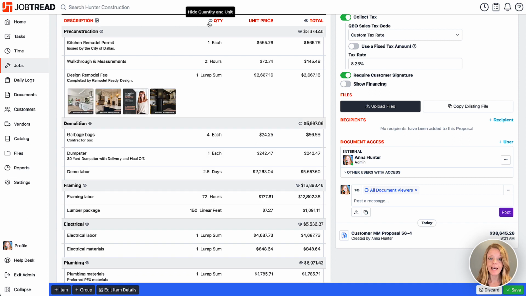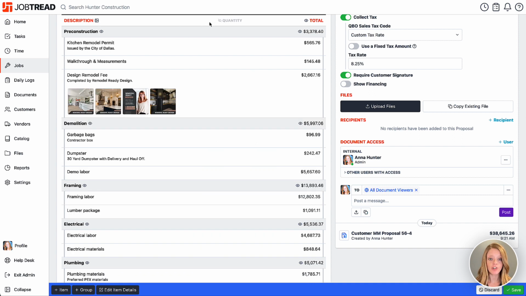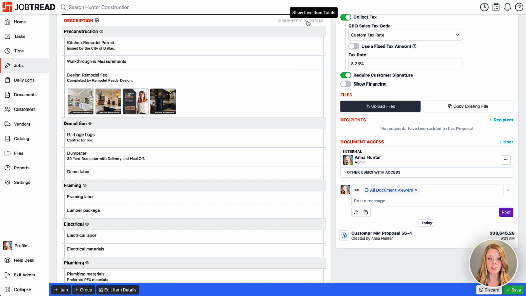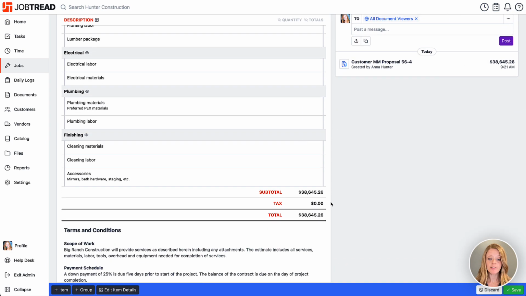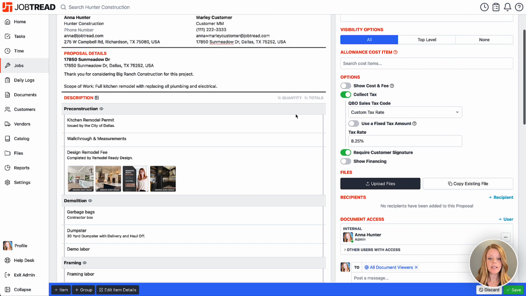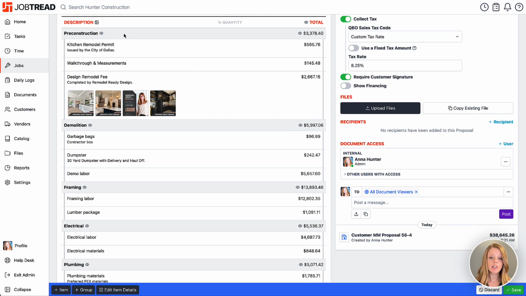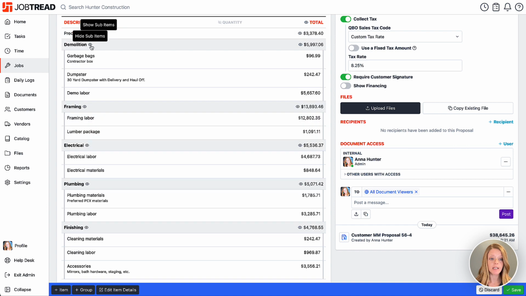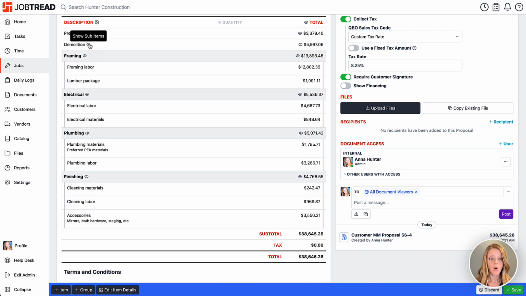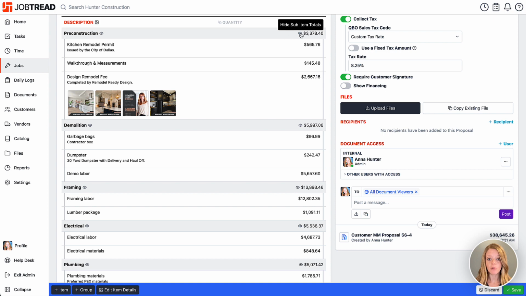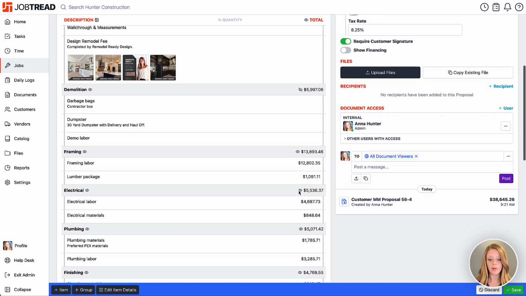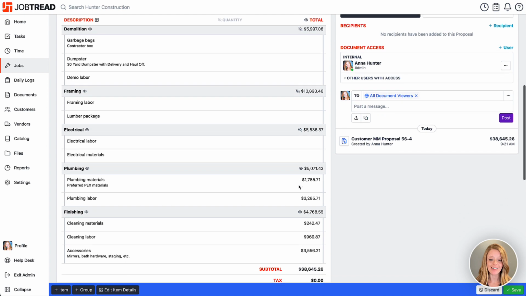I also can choose to hide the quantity and unit price on each of my line items. And I could even choose to hide all the totals altogether. So let's do that. And now you'll see that I have a lump sum at the bottom. Maybe we want to get a little bit more specific with what we're showing or hiding for the customer. So each group header gives you additional visibility options. So I can click this little eyeball here and it's going to hide all the sub-items for each of the groups. Or I could also just hide the sub-item totals and leave the detail, but also not give too much pricing detail to the customer.